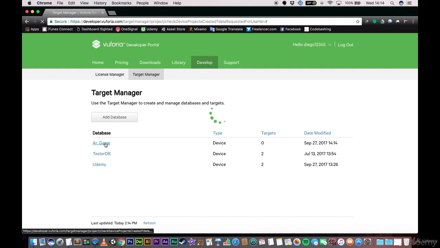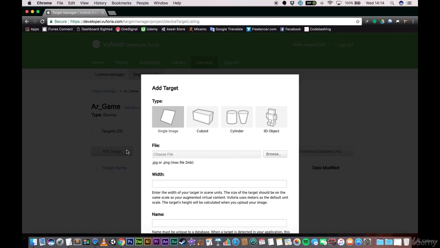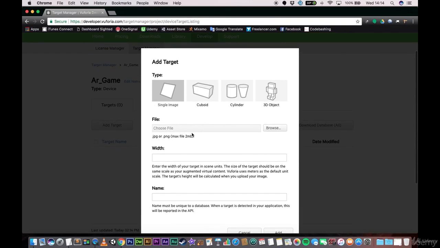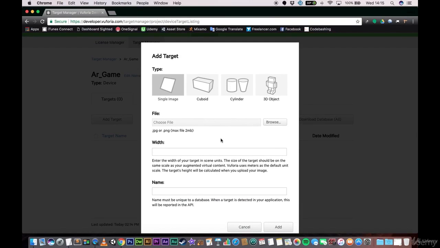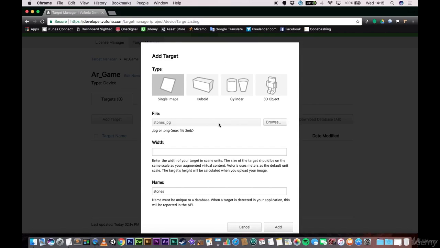So if we click on the database, we can now add our targets. So these are the two graphics that we're going to be using in our app, which will trigger off the AR experience. Now we're going to be using images, and if I browse, we can see the two files that were downloaded. So I'm going to first choose the stones. Now the width is the amount of grid units that I want to use for the image target inside my Unity scene. Now if you remember earlier on when we used the 3D cube, that was one grid unit in size. It filled up one square on the grid.